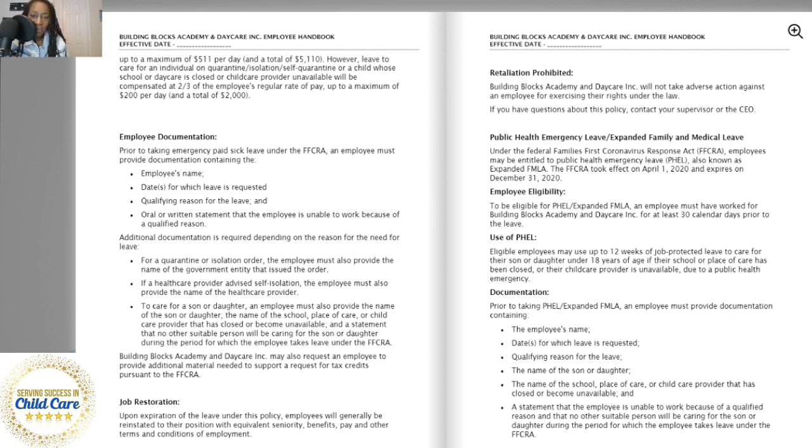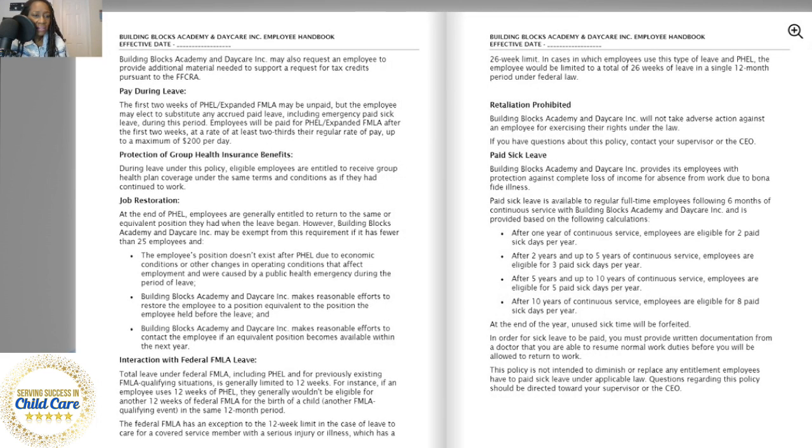All right, let's keep moving. I don't believe we need any of this. This is still talking about FMLA, possibly COVID-19. All right, so let's go into paid sick leave.